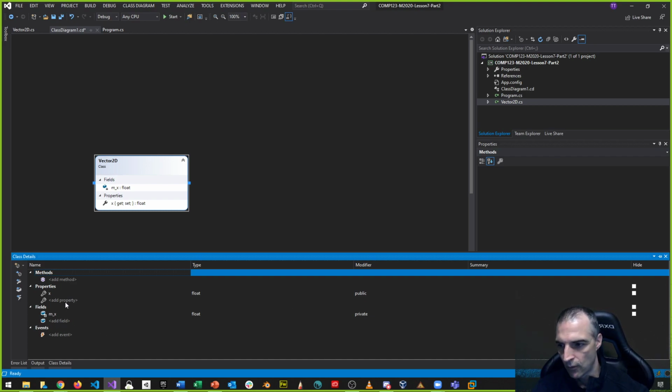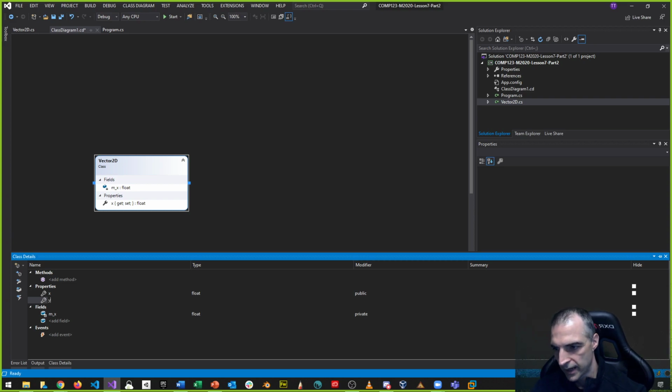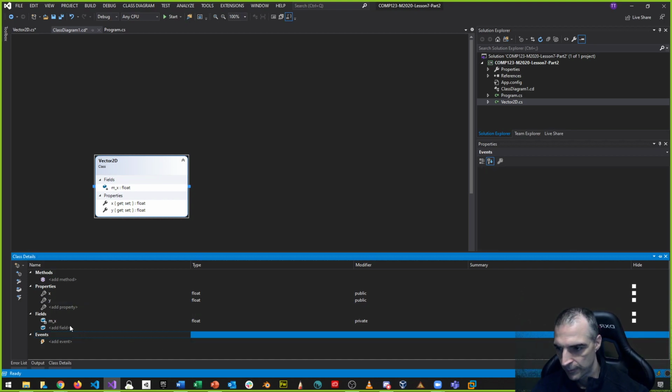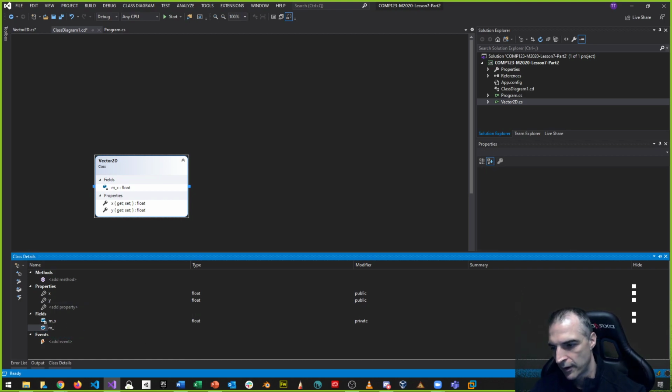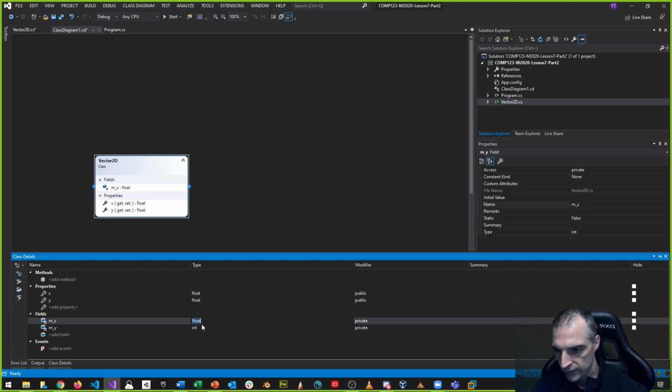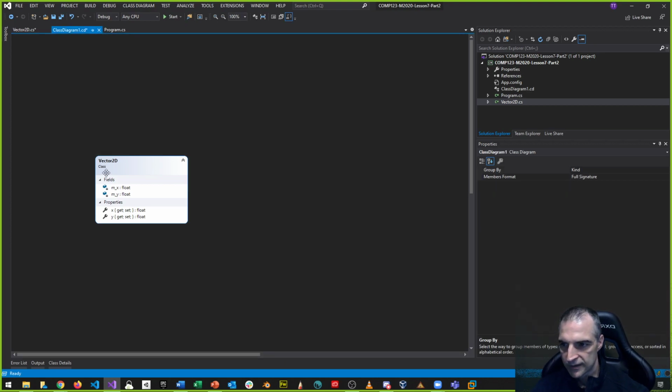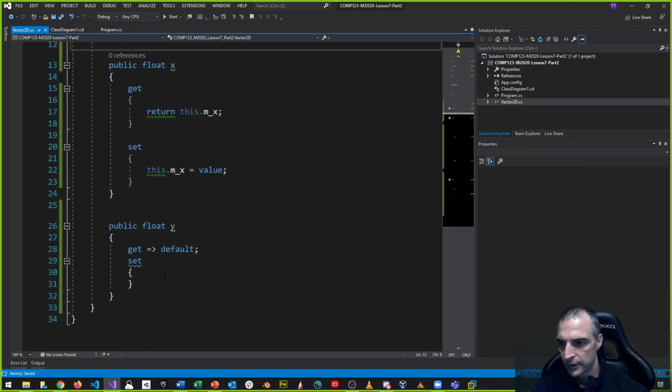So I can say, well, I want a new property called y. It's going to be of type float, right? It's going to be public, as an example. I also need an m underscore y, which is going to be float. It doesn't do all the coding for you. Float, as an example. So you see that that's done. If I save my diagram and go back to Vector2D, it's done, but this is wrong.